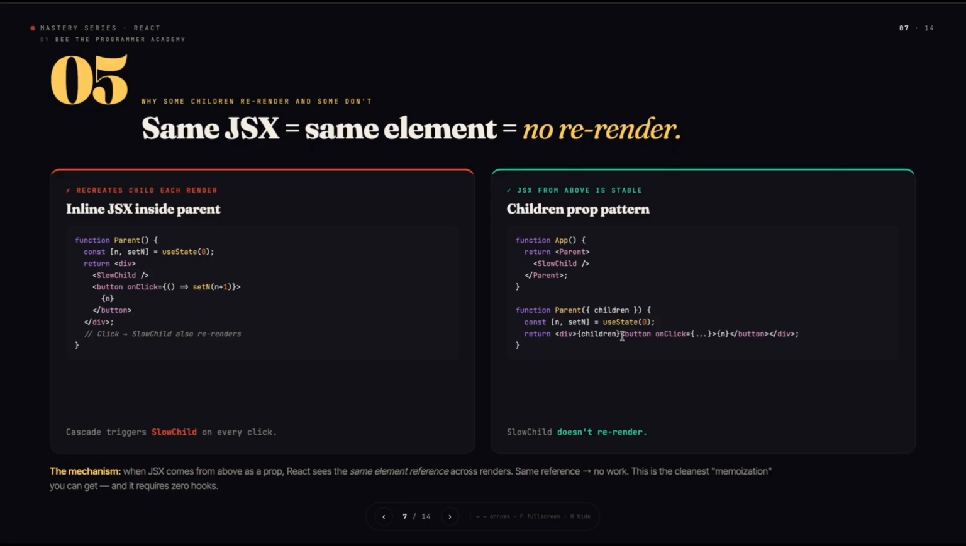So that means a click on the button in the parent component does not cause a re-render, because slow child is not part of the parent component. Do you understand? It is just a prop. I know this can be kind of a mouthful, but I hope you understand it. So let me just go through that again.